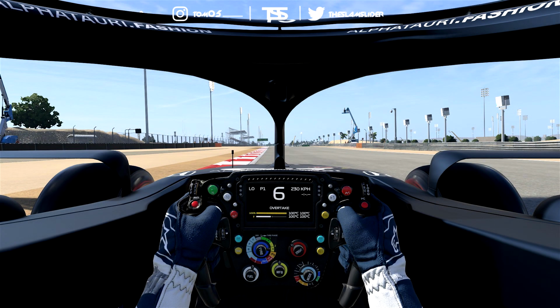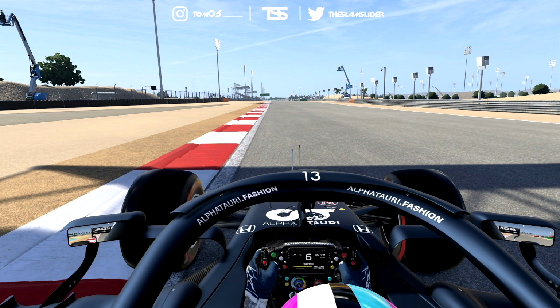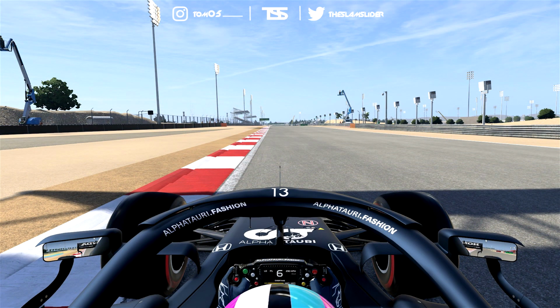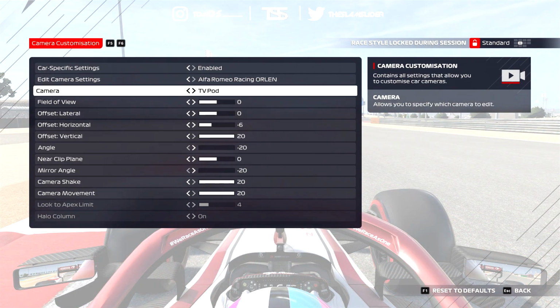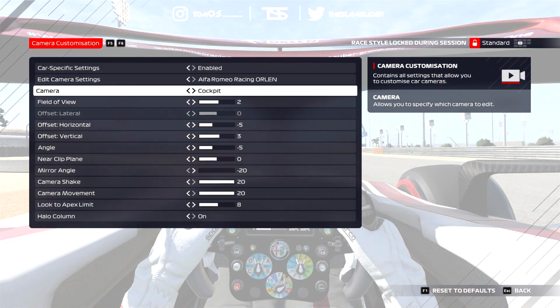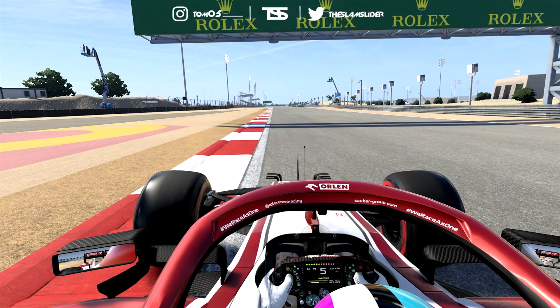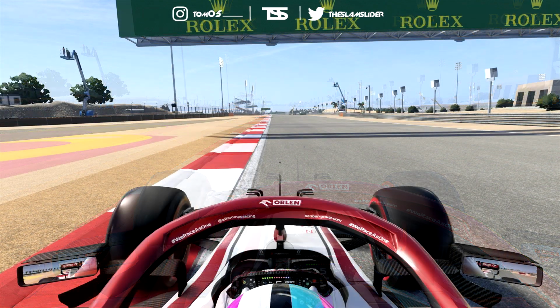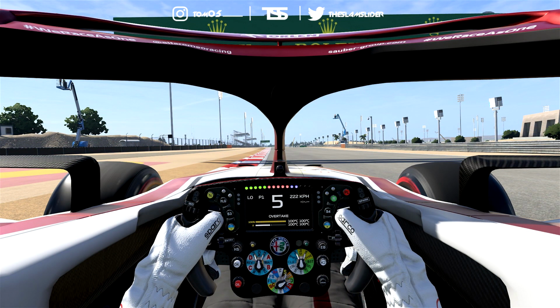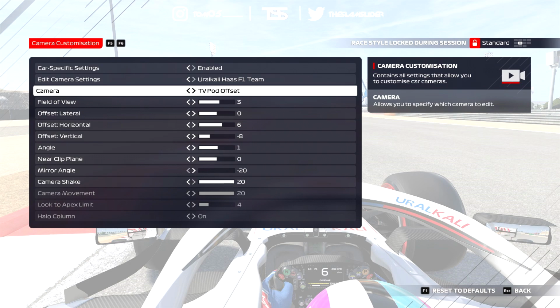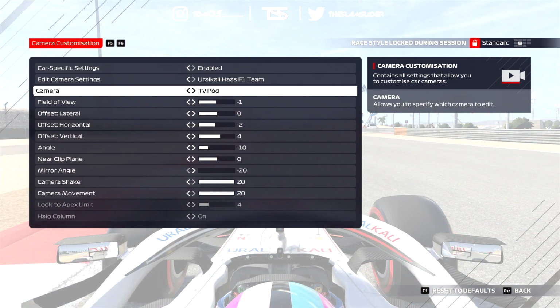In my opinion, if you don't have an eye tracking device, this is a very good alternative. It's a suggestion for Codemasters, which I think is a very good idea, adding this setting to the TV pod camera. So when you're cornering, you're going to have that lateral movement in the camera that I mostly use, and that would be a very good alternative for whoever wants to have eye tracking but doesn't have the device.